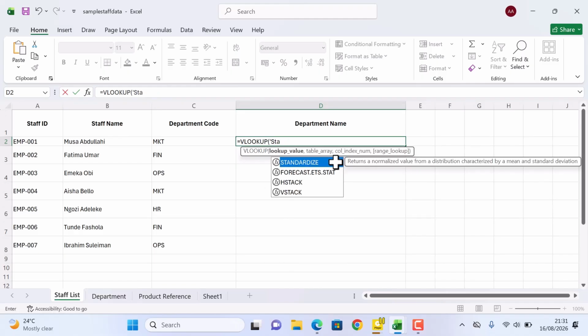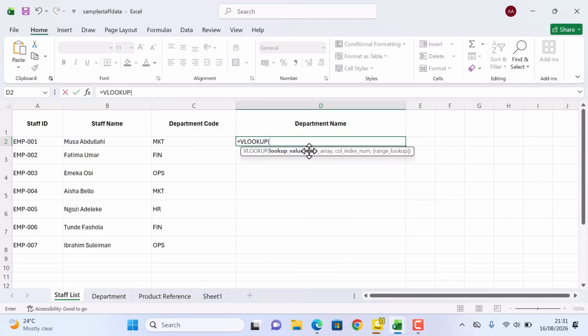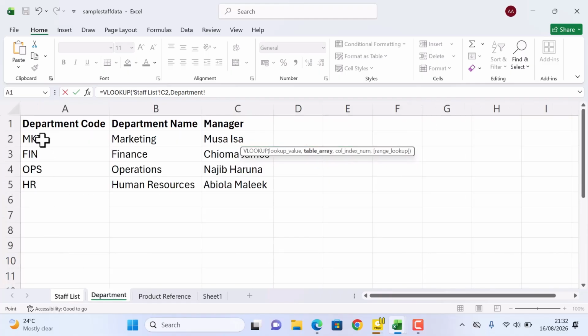So we are looking for MKT, right? So you choose what you are looking for, and then you add a comma. You are looking for MKT. Where should you look? It's on this particular column. So you come here and you select the whole table, right? You select the whole table and then you add a comma again.